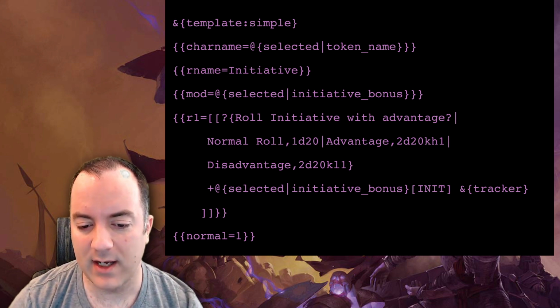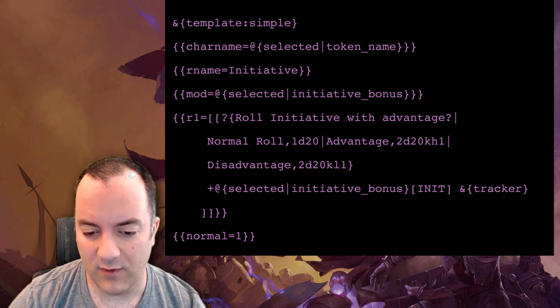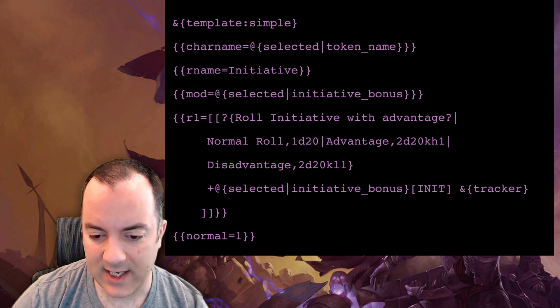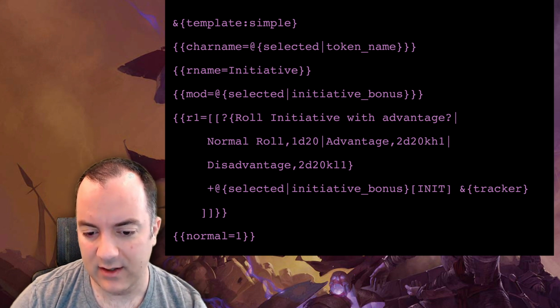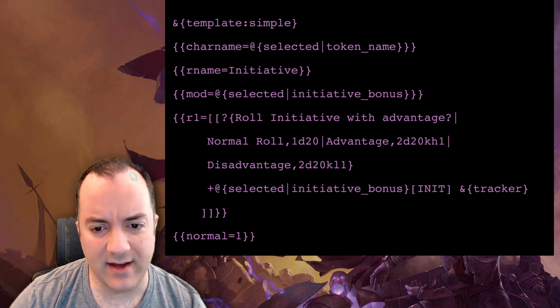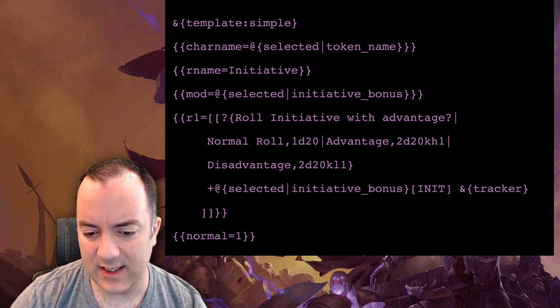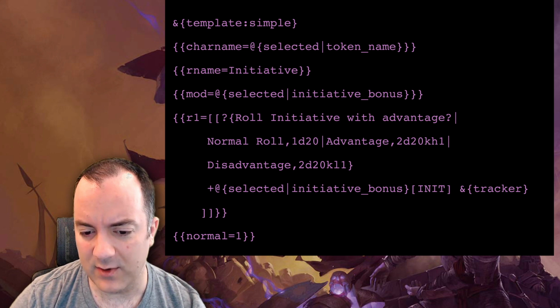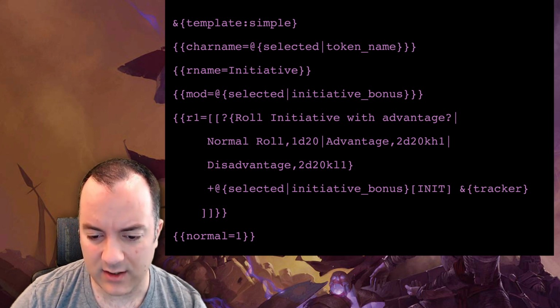So you can see line by line, the first thing I'm doing is getting the name of the template, which is simple, which is one of the base templates of Roll20. I think you might have to have one of the D&D character sheets loaded or something, but I always have D&D loaded, so that one works for me. You can try a different name here to see what template works.